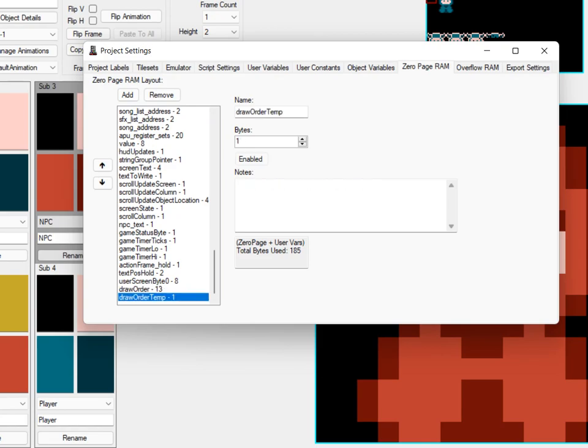So you've got draw order temp. You're going to make draw order 13. It's equal to the total object count in object variables. Draw order temp is 1.